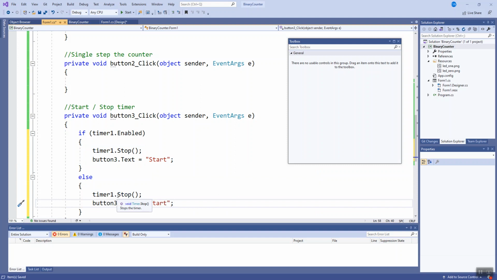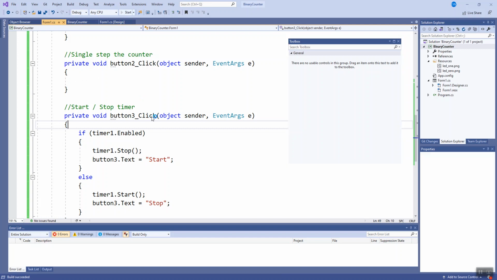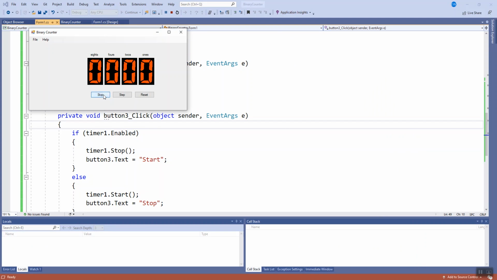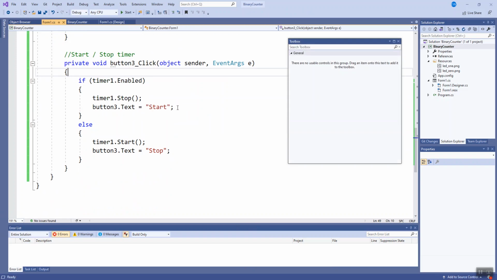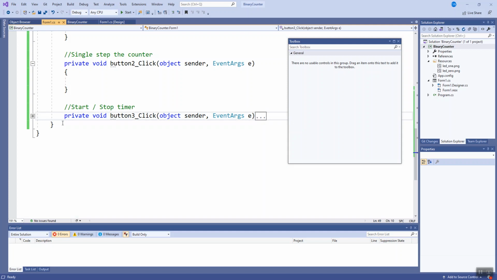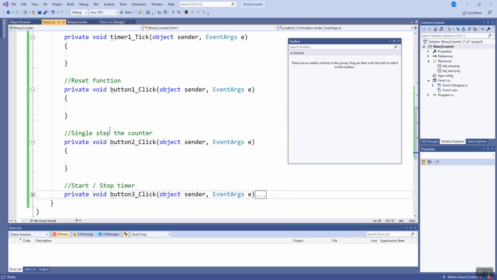And then let's handle the opposite case. If the timer isn't running, we'll start it and change the text to say stop. All right, that we can test right now. So let me run this, and there we go. Okay, so I should see start, stop, start, stop. All right, there we go. So that is now working. Okay, so you shouldn't have to do anything else there. So you know what? I can just collapse that. Okay, so what else are we going to need?